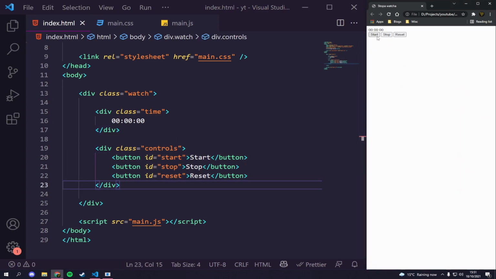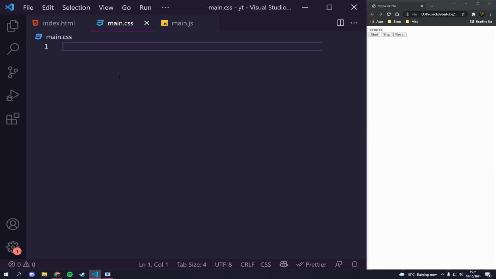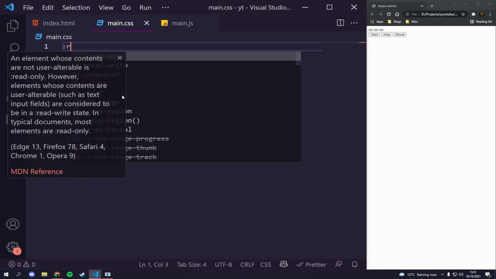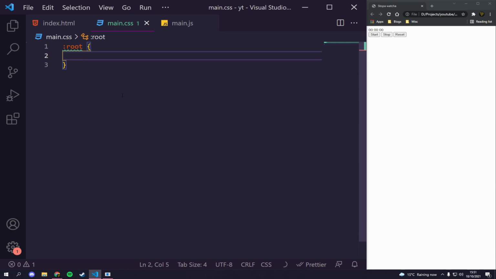So if we refresh on the right, you can see it's now all set there, but it looks kind of ugly. So we are going to head over to our CSS, and we're going to write some really awesome CSS. We're going to be using CSS Variables. If you do not know what CSS Variables are, they allow you to store some data or some properties inside of a variable like this.